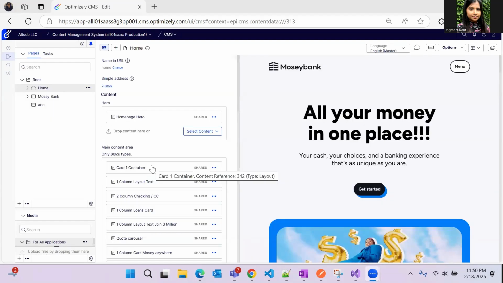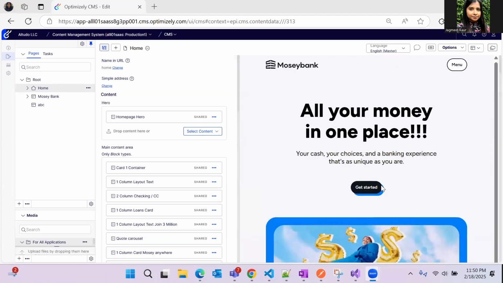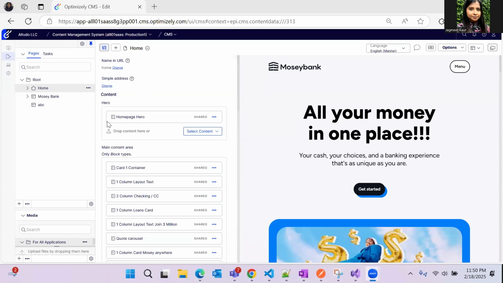So I am on the home page. If you can see, I clicked on the home item and I can see the preview of the home. I can see the content components added to the home. And in between, we can see components like the content types that we have added. So for the hero, which is this one, the title, subtitle, and the button, we have this homepage hero added, which is nothing but a block type.